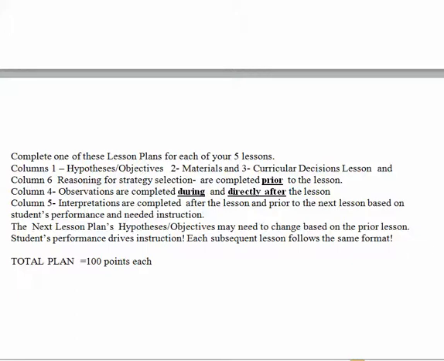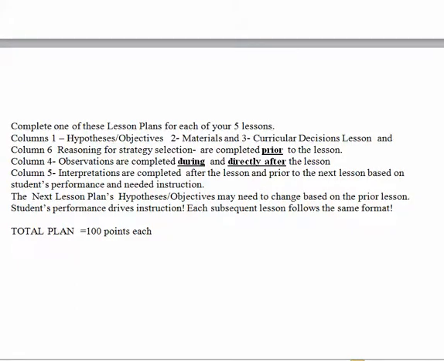All of those 3 columns, 1, 2, 3, and 6, are completed prior to the lesson. Column 4 are your observations, completed during and directly after the lesson. Column 5 is the interpretations, completed after the lesson but prior to the next lesson. Column 5 is all based on the student's performance and what you think they need for instruction.